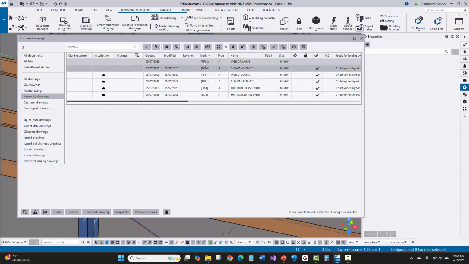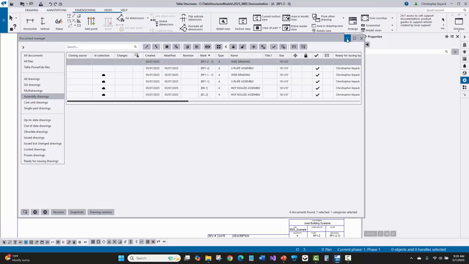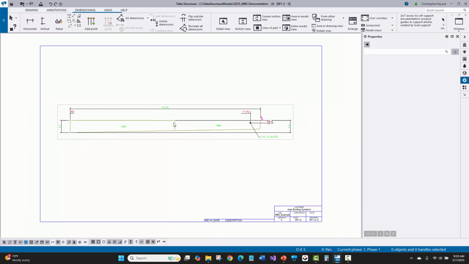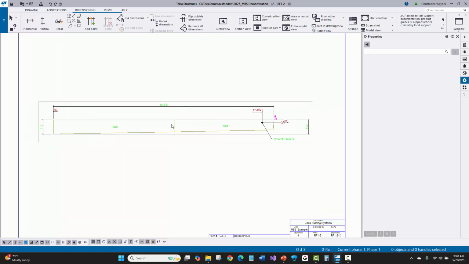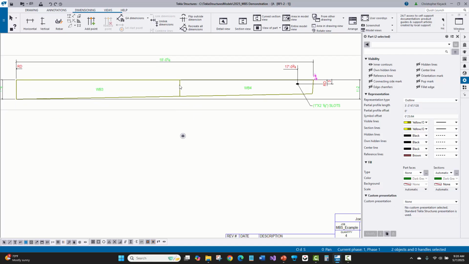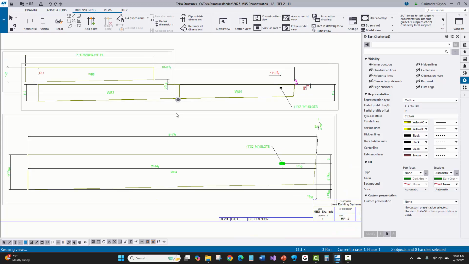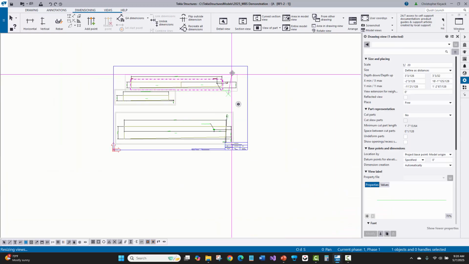Now, I'm also going to clean up the web drawing. I'm probably not going to have you watch me do every piece of that, but here in the web drawing, it has a filtered assembly drawing here just showing the web parts. Now, if I window right to left just around the two web parts, I can then right click and say create single part views. And then what I do is I start moving this around.